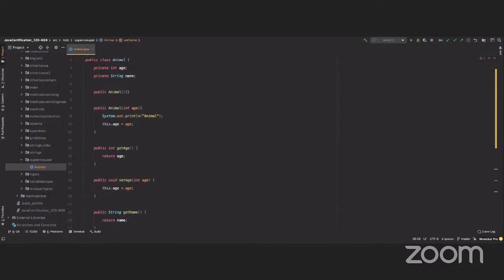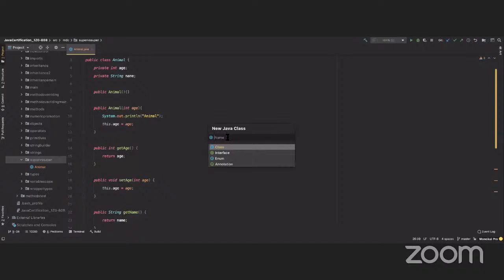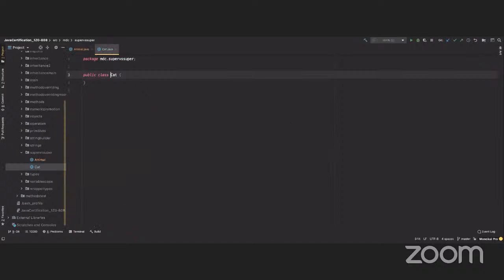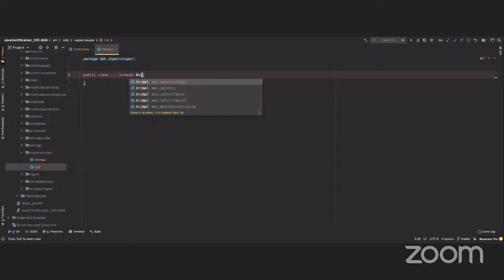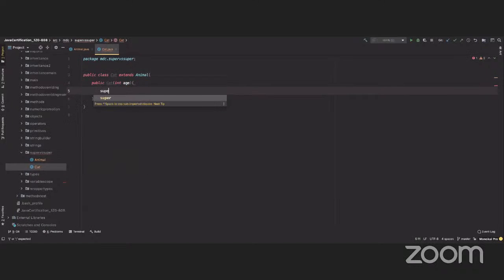So we have the cat class again, because we're working with the same classes, just a differing approach. Okay. So we have cat. The cat extends the class animal, just like we did before. And then we have the public constructor, right? Its age, right? And then super age. Okay, as simple as that, just the same thing. I think you can do that with your eyes closed already.